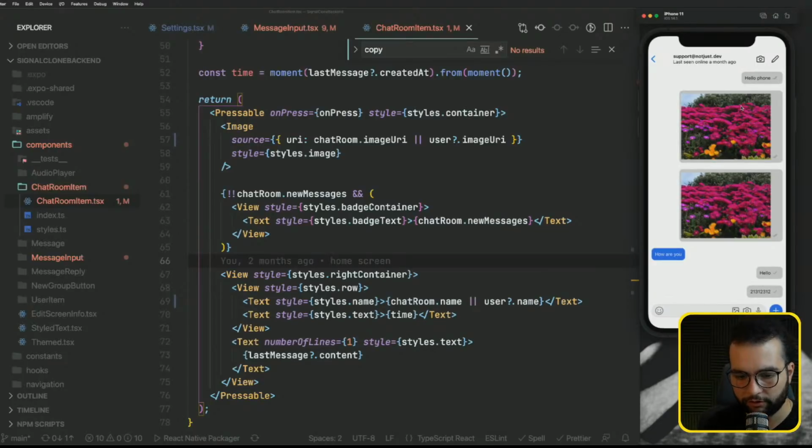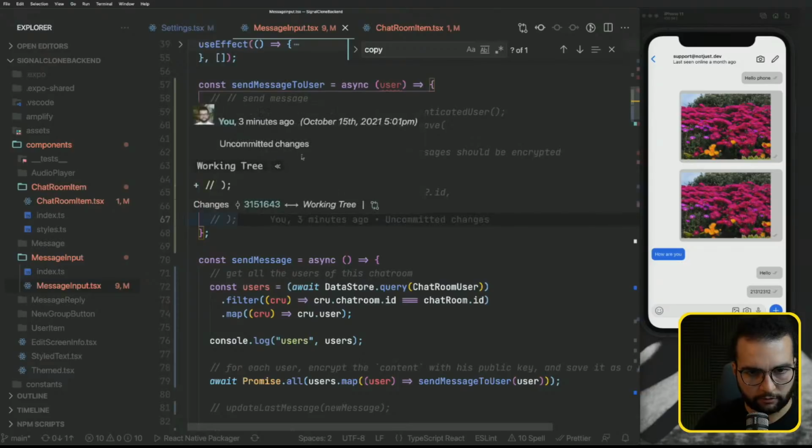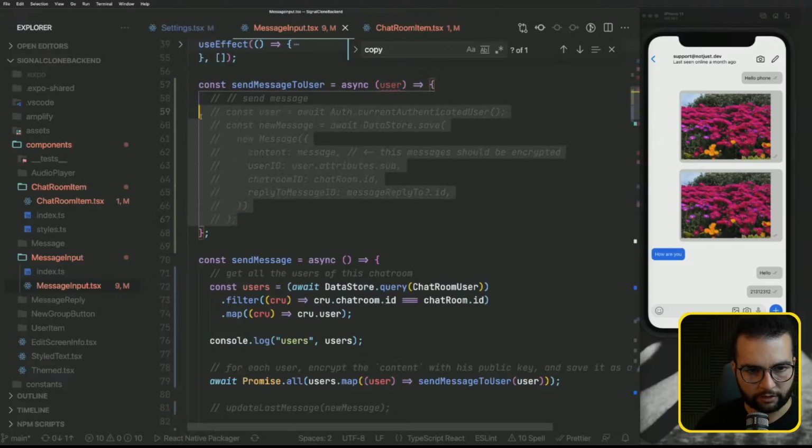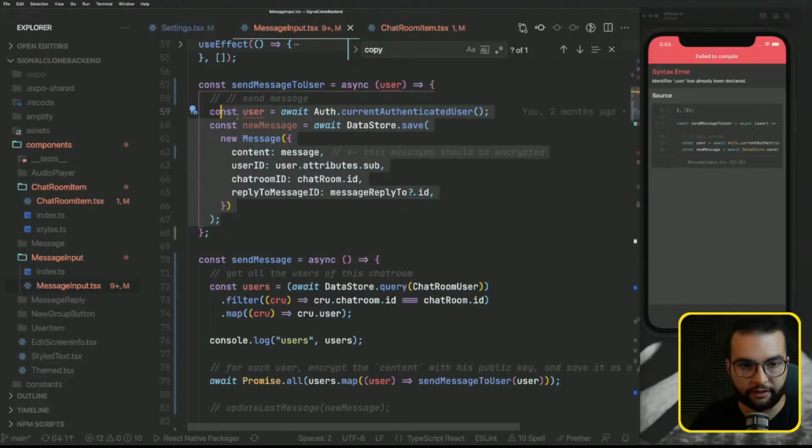And support notjust.dev. Is it this one? Hello? Oh, message input here. Send message to user. So let me uncomment this one because I want to see the messages appearing there.